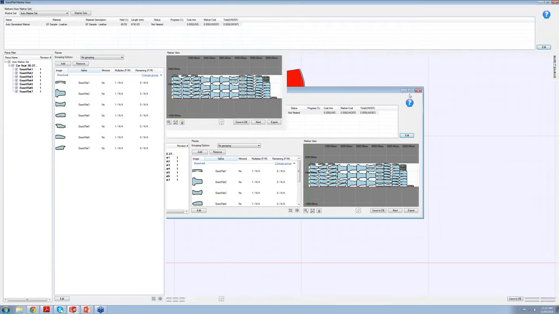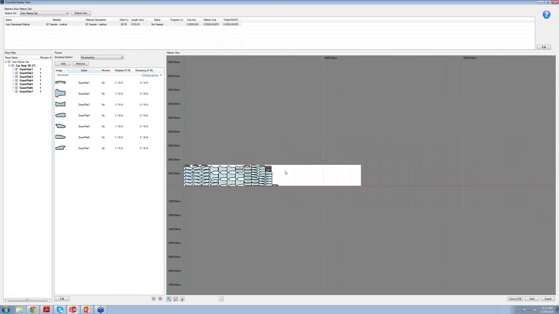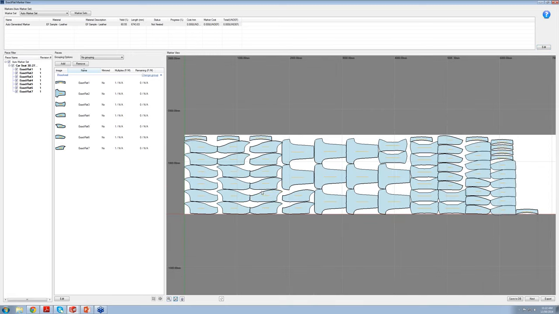This is the third part of our process, which is creating a nest. And you can see that our pieces are already laid out on our marker sheet. And you can see the little yellow line in there is the grain line. This is the default grain line that came with the selection of the leather material. So when we assigned the leather material, when we went through our flattening process, there's a number of things that happened. The first thing that happened was it assigned engineering properties that take into account the specific stretchiness of the fabric or material in question.